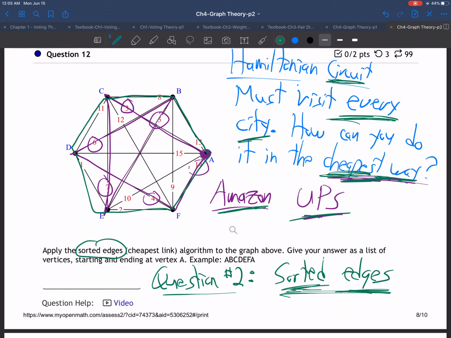So that's an overview of what we're going to be doing in this chapter, using graphs to answer practical questions that companies care about. A shortest path between 2 points, an Euler circuit, which goes over every road exactly once, and then a Hamiltonian circuit, another mathematician that came up with a way to visit every city like Amazon or UPS in the cheapest way possible. That's chapter 4.